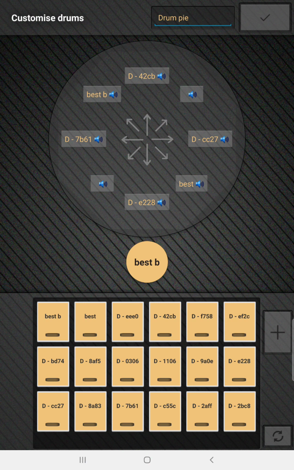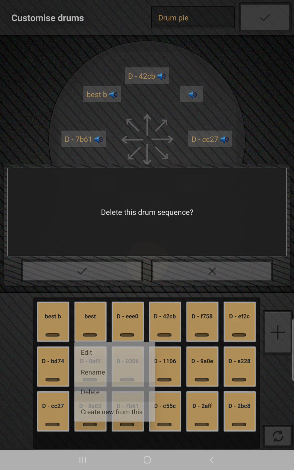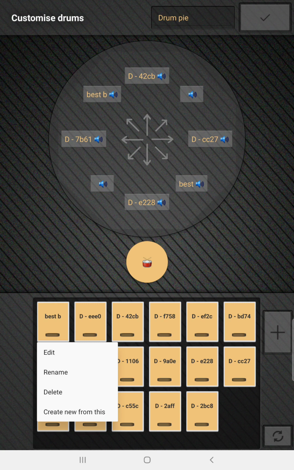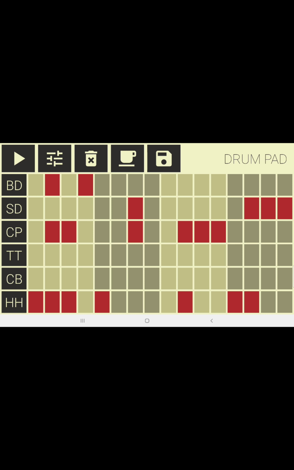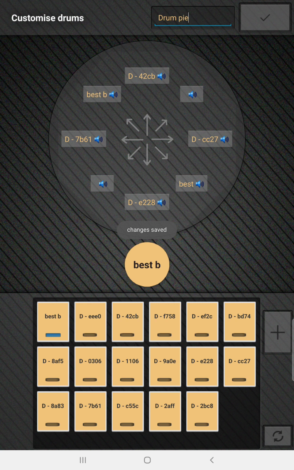Next, I will show you how to delete. So if you want to delete, press and hold, click delete. If you want to modify an existing drum sequence, press and hold, and then click edit. Make changes, press save. See that?